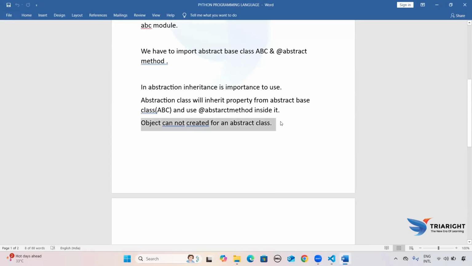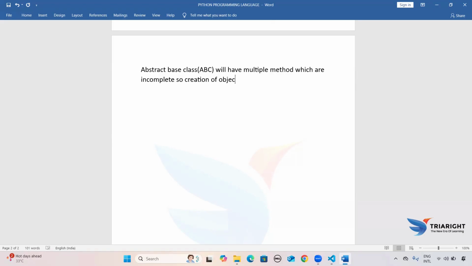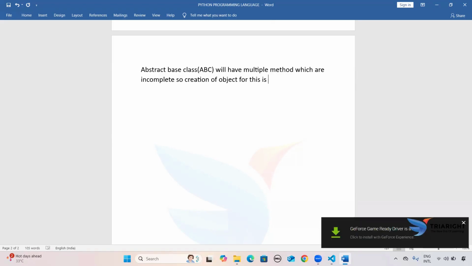Now I will write the same points on a new page. Here we write: abstract base class, meaning the capital ABC. An abstract base class will have multiple methods which are incomplete. So creation of an object for this class is not possible.